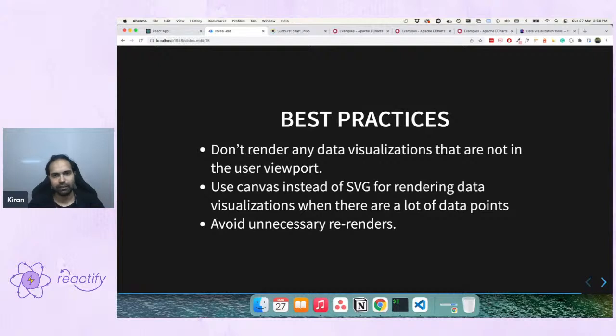That way, for example, if you render all the data visualizations even though they are not in the viewport, it will affect the performance, it will affect the scroll performance, it will affect the overall performance of the web page, because the page has a lot of elements, a lot of compute intensive data visualizations, so the performance of the entire page will be affected.